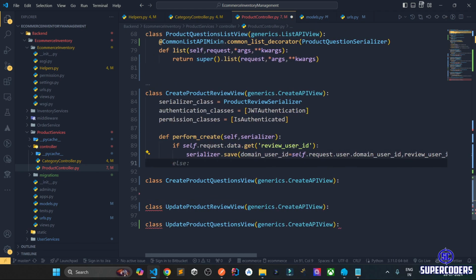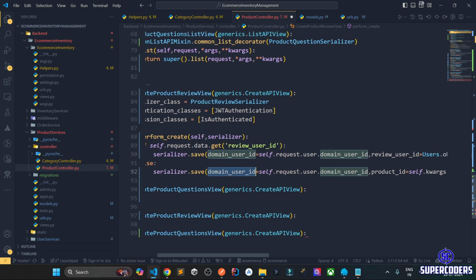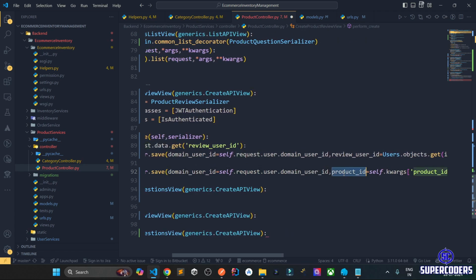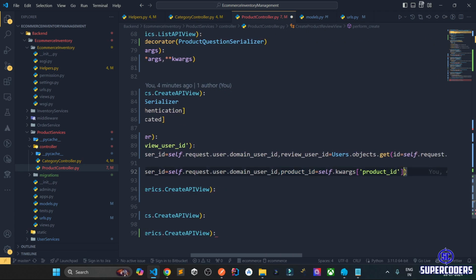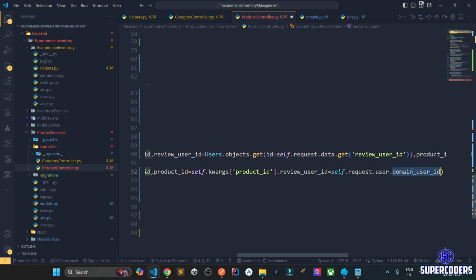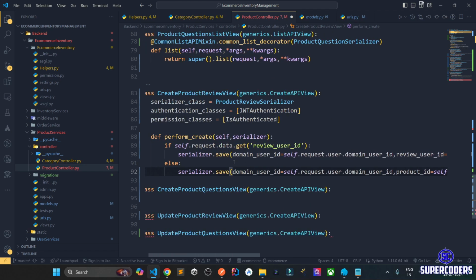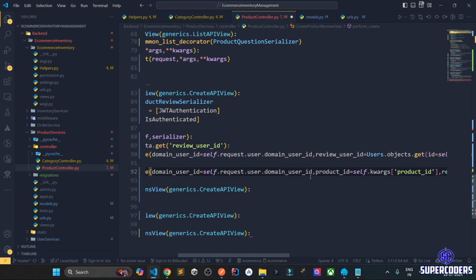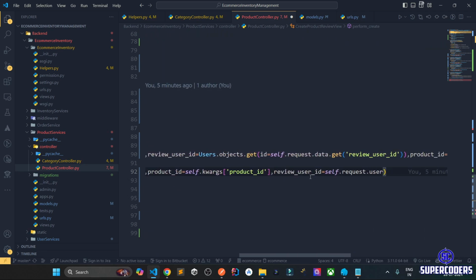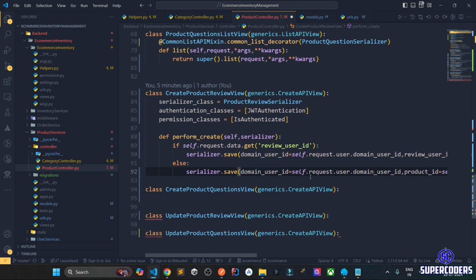If we didn't pass the review user id, then in that case I can say serializer dot save domain user id, product id equal to product id, and also review user id equal to self dot request dot user. I am saving the current user id in the review user id. If there is no review id passed when getting the review, I can get the current user as the review id. After that, all things are okay, I think.